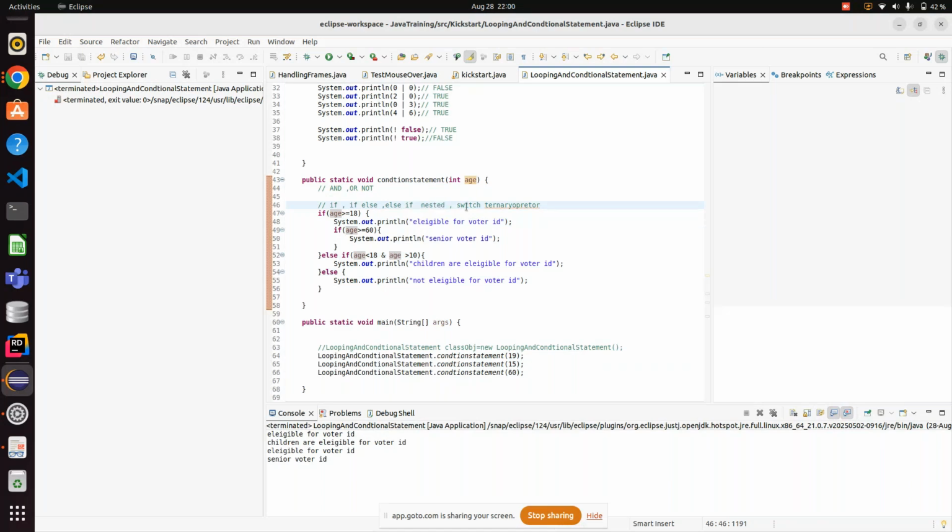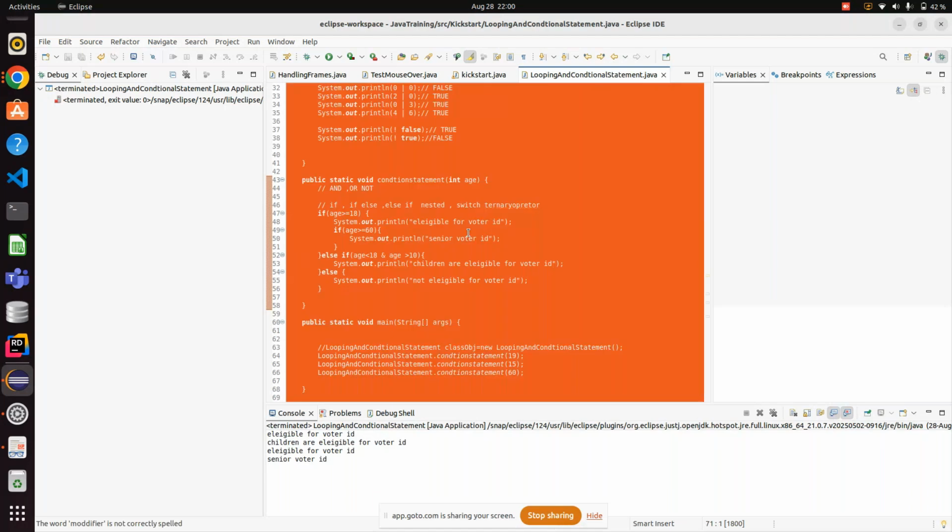So alternatively, if you have multiple conditions to check, we'll go for a switch statement. Ajit, can you please select all? Control A, select all. Control Shift F.